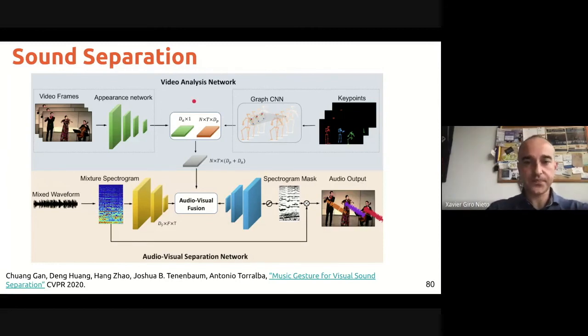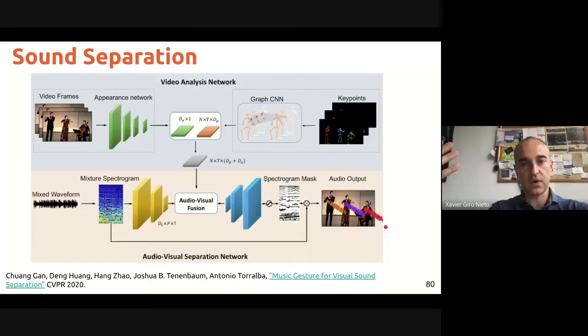And at the output, given the mixed waveform with all the musicians, we'll be able to separate, to discriminate between each of the different performers with this network, okay? And everything, again, is trained completely in a supervised manner. So we are going to be separating the audio of the different players.